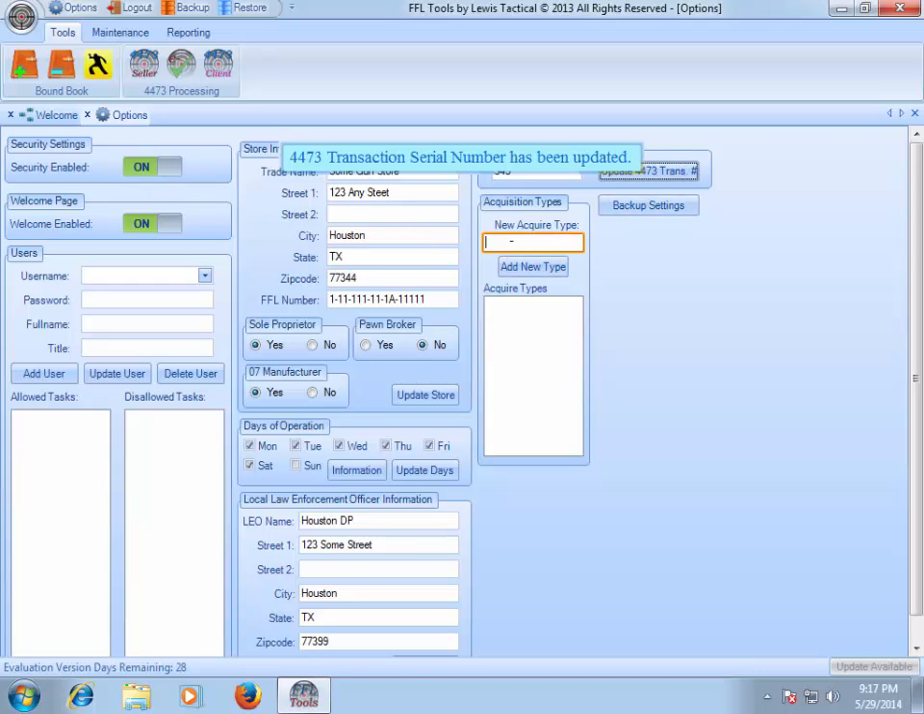FFL Tools is preloaded with new, used, gunsmith, consignment, and CNR acquisition types. It will also include manufactured if you have selected 07 manufacturing in the store information section of options. If you would like additional acquisition types, add them here. As an example, we are going to add transfer and then click the Add New Type button. To remove an acquisition type that you have added, just find it in the list and double-click it.